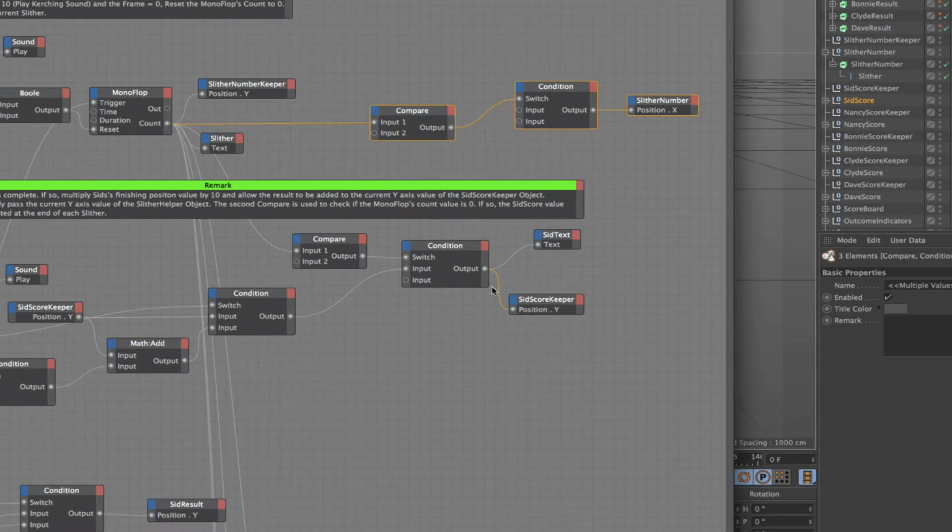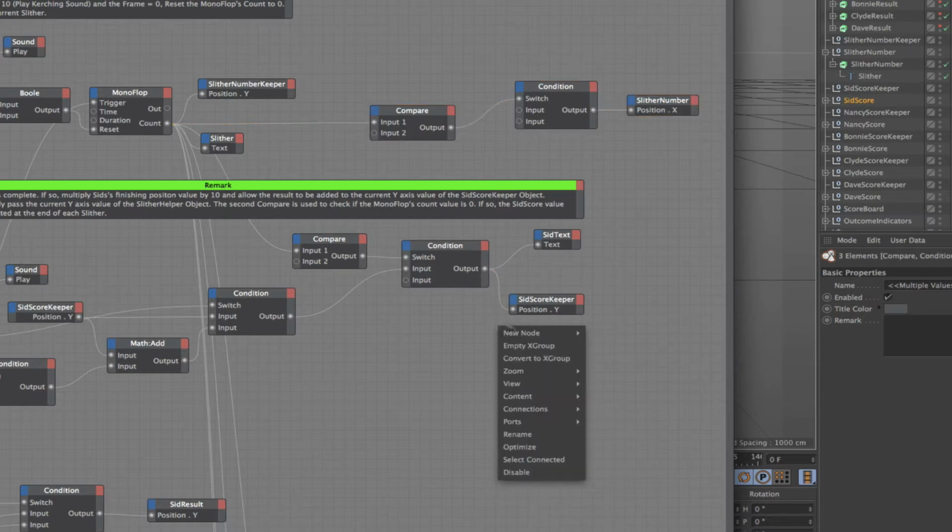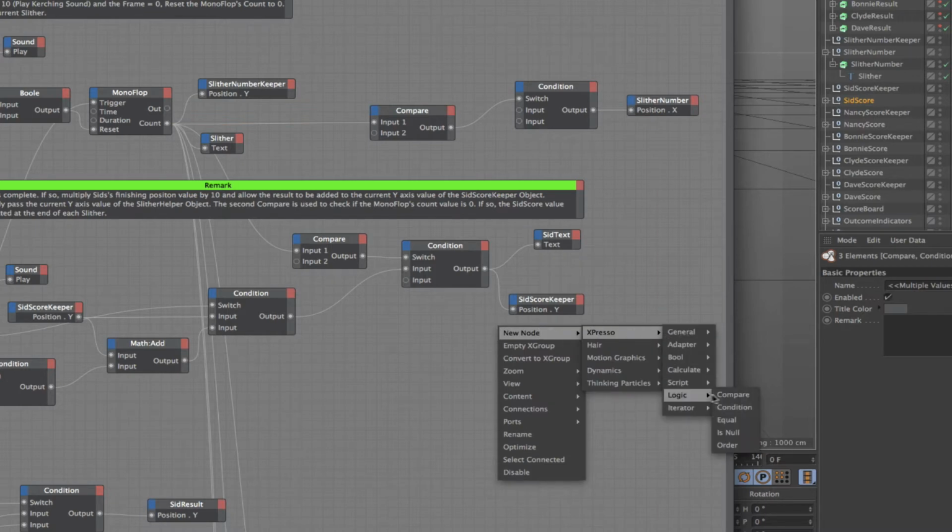Continuing on from here, we now need to worry about the scores for the various snakes. We'll start with Sid, and then I'll copy and paste as I always do with a bit of a pause in between. So we'll get started. What I need to do, I need to first create 3 compares.